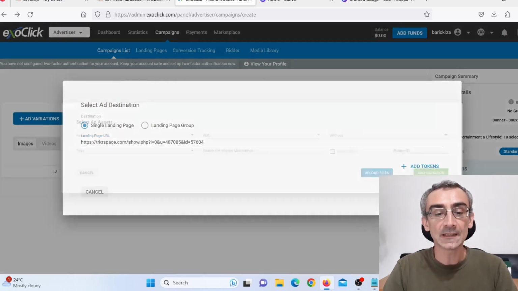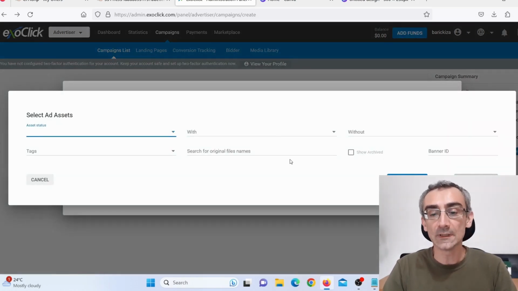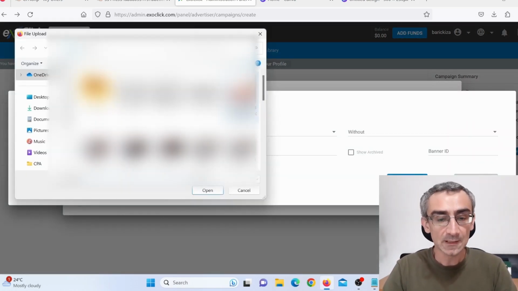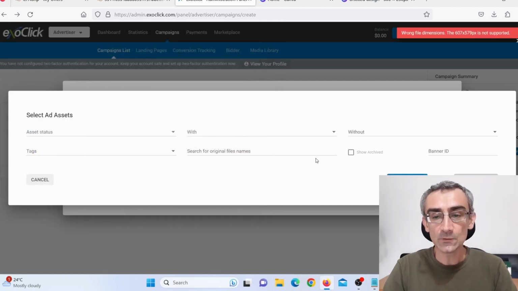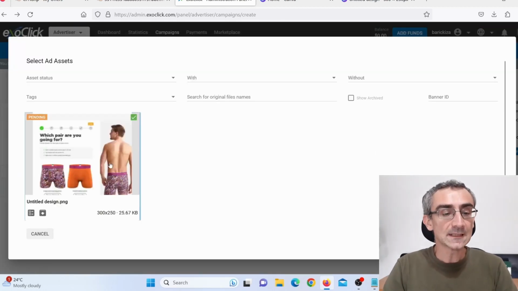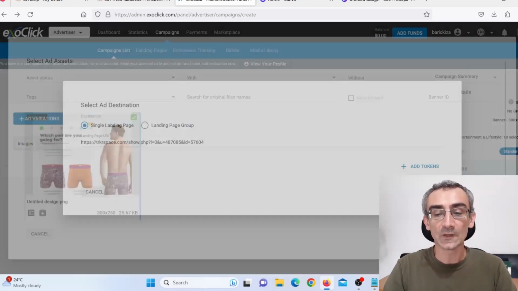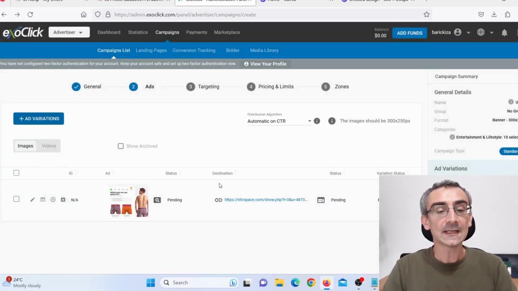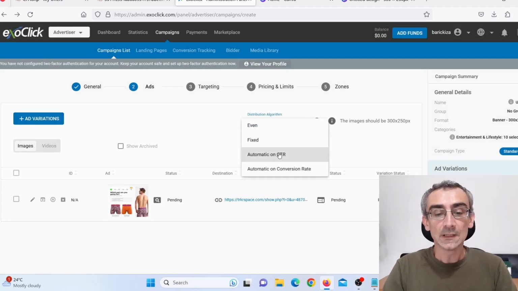Click here, select files. Here you don't need to do anything, just click here on upload files. This is the file, give it a few seconds, and here you can see how this actually looks. So what I need to do, I need to click here, add one variation, and that's it. I added one variation. Here you need to click here and choose automated on CTR, click-through rate. You can choose even fixed automatic conversion rate. I will use automatic on CTR, okay?